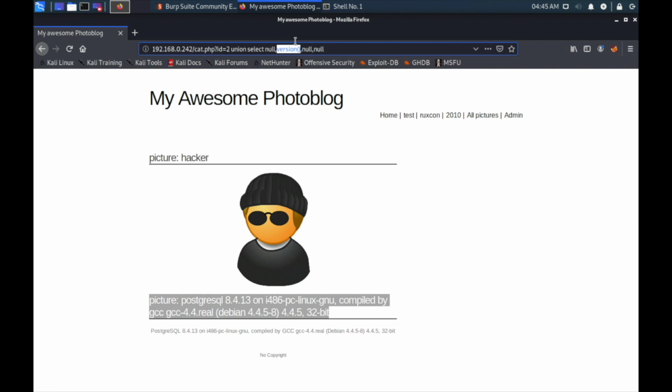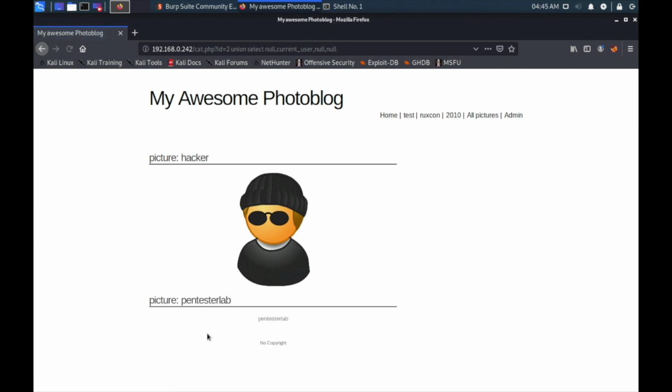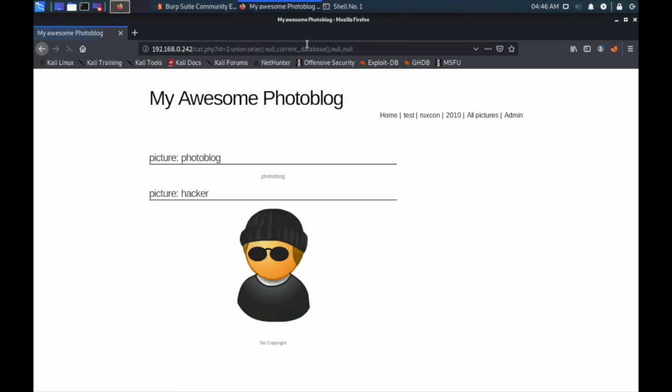From there, I'm generally checking for current user. We'll see around what we can extract. PentesterLab, and then we can check for current database. If you're not familiar with these SQL queries for PostgreSQL, I suggest you check some cheat sheets. There are great cheat sheets online, and you can just play around. And current database is hackxor. That's nice.